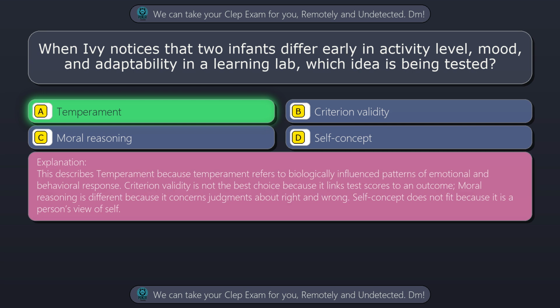This describes temperament because temperament refers to biologically influenced patterns of emotional and behavioral response. Criterion validity is not the best choice because it links test scores to an outcome. Moral reasoning is different because it concerns judgments about right and wrong. Self-concept does not fit because it is a person's view of self.